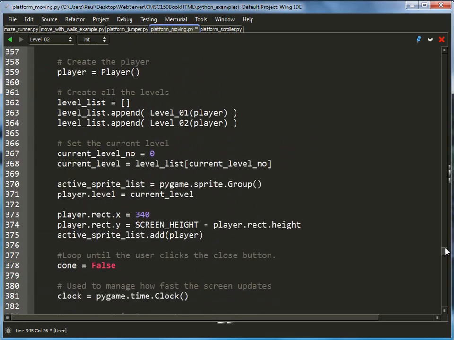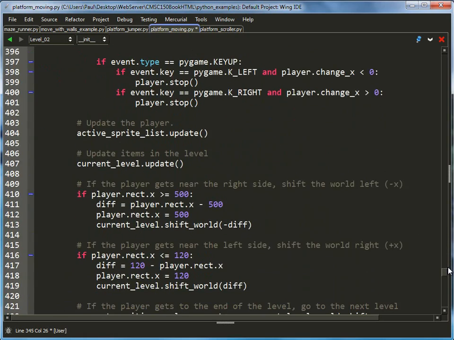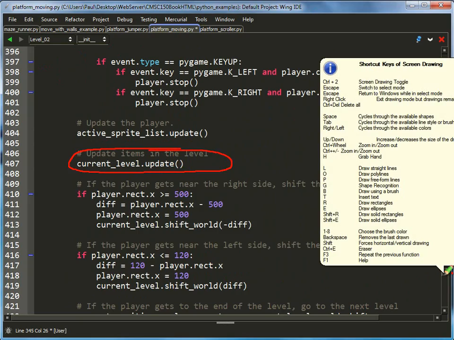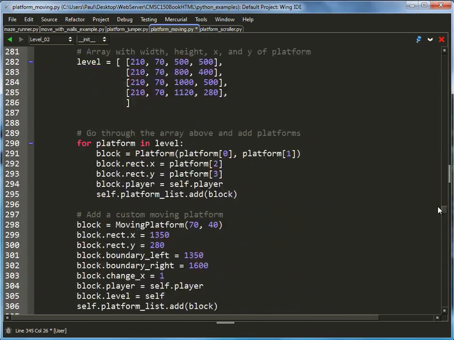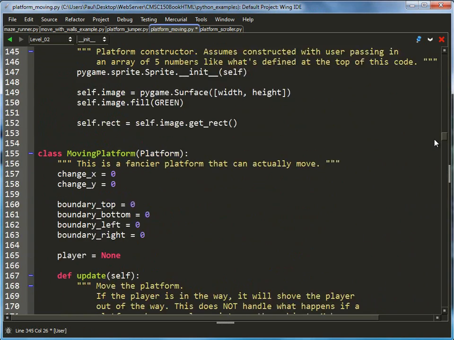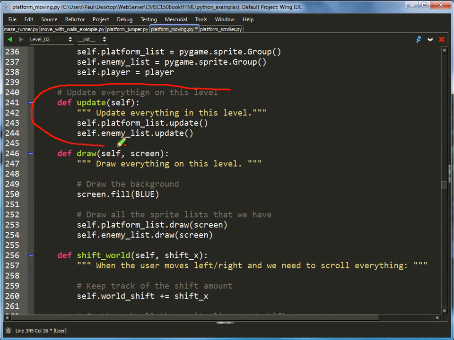I will go ahead and point out that here we have a current level update method. If you go back up here to level, this is the current level, or whatever level we're on. There's an update method. It updates all the platforms so the platforms can move. It updates all the enemies, which we don't have any right now, but if there were enemies, it calls update on all the enemies so that they will move as well. You can do this with multiple lists if you got multiple different things going on.